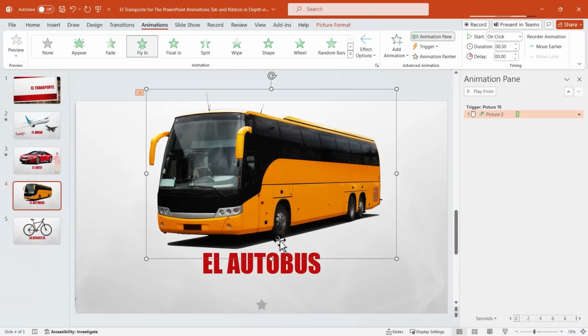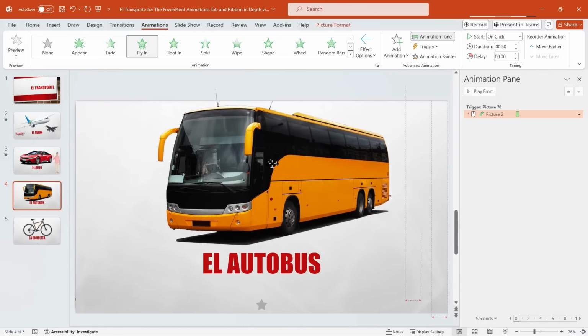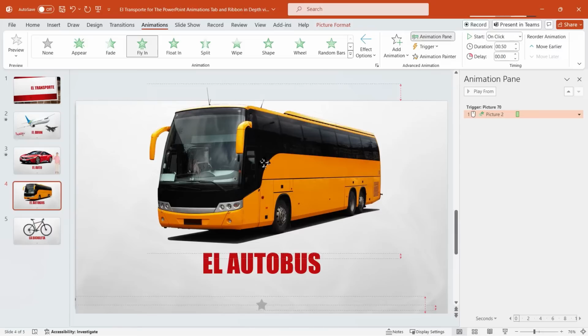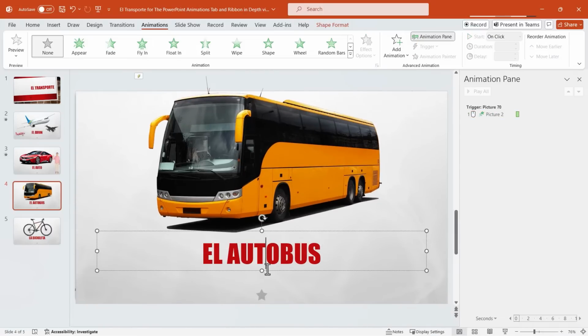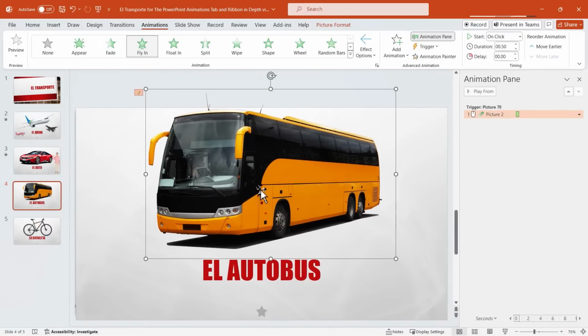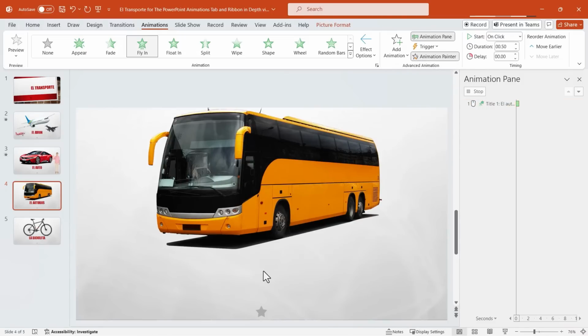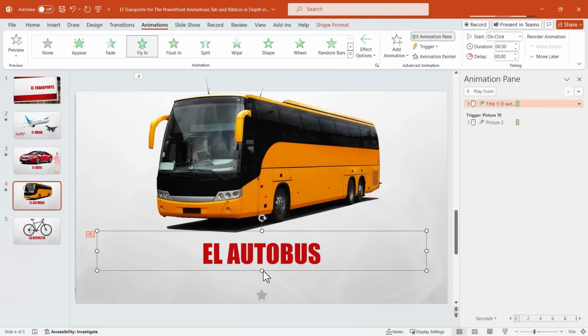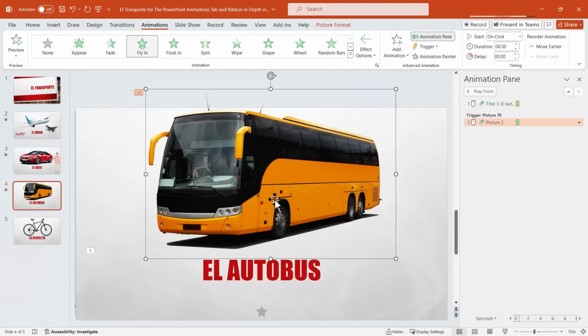Now, what if I want to take the animation that I've applied to this bus and I want to apply it to the text? Is that possible? It is. I would just click on the bus. I would go to Animation Painter and click, and then whatever I click on next will take on the animation properties of the original item that I selected. Isn't that cool?